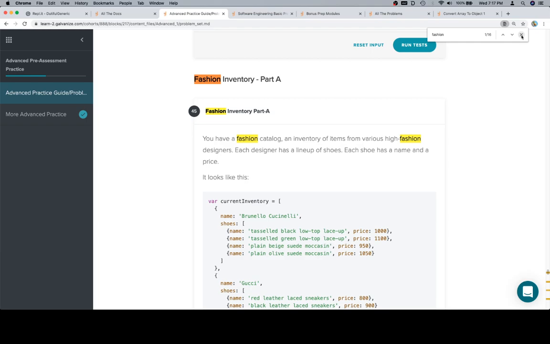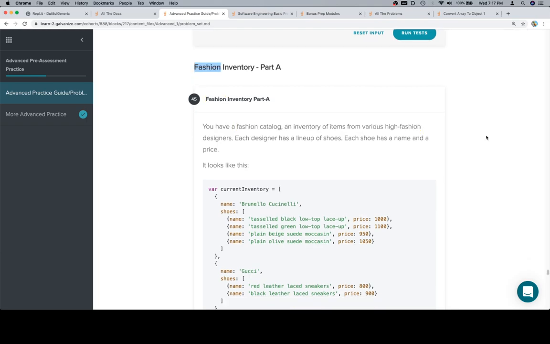Fashion inventory part A. Who was that, the person who asked about the fashion inventory questions? Do you have a preference on which fashion inventory? Keeping in mind, I would rather do part A, but I don't have to. So if you want part D or part C or part B, definitely feel free to holler. I'm going to give that person the length of a sip of water and a deep breath.